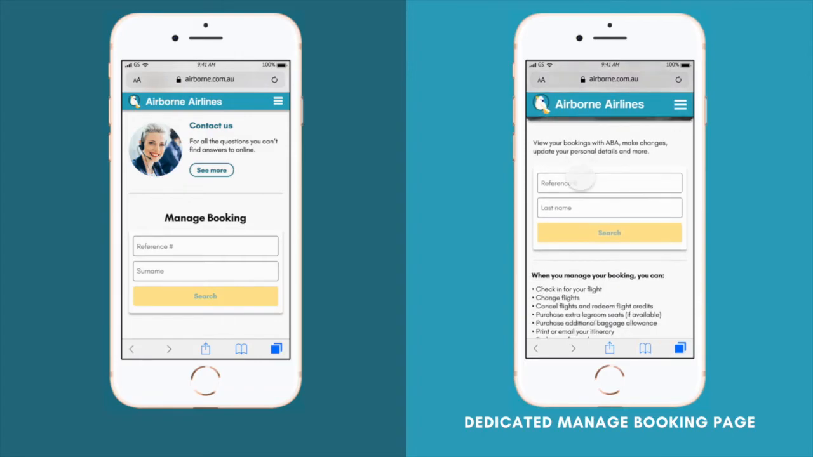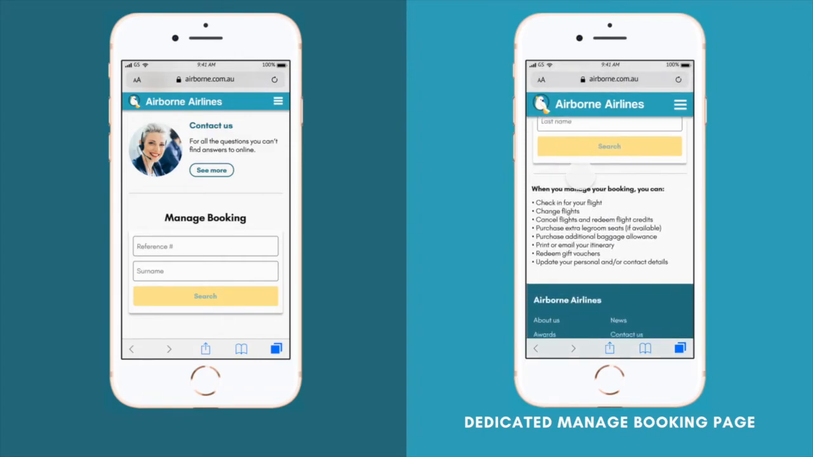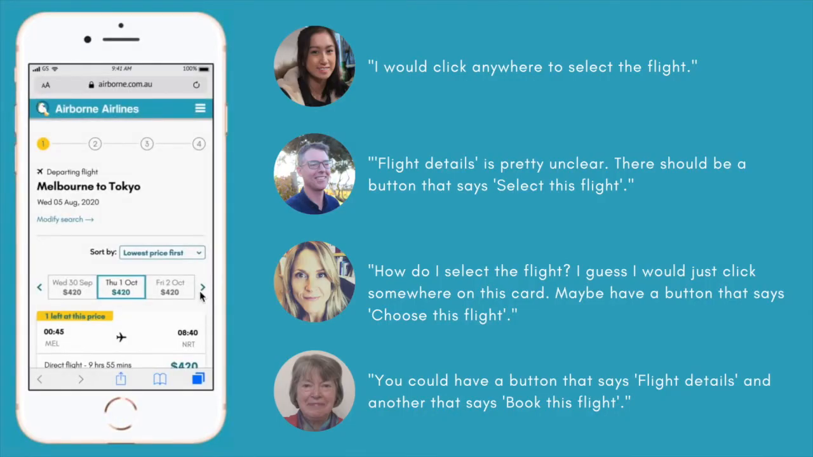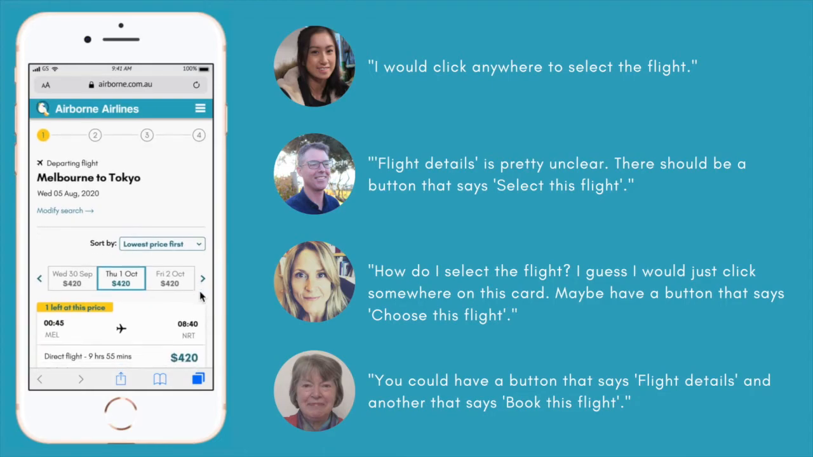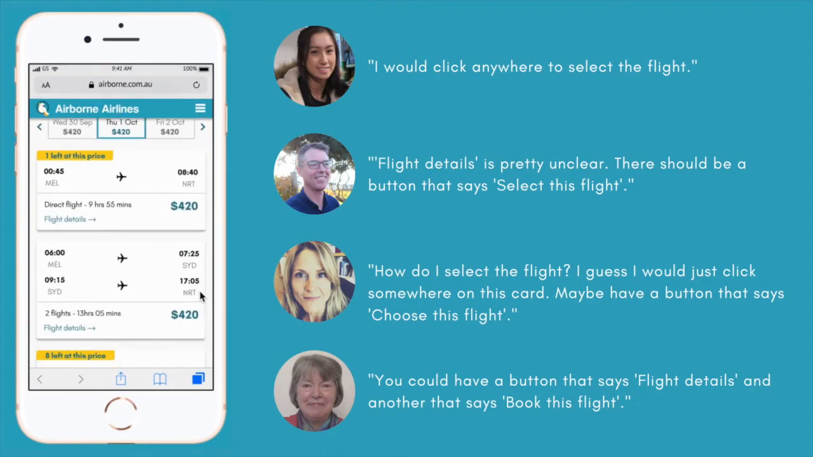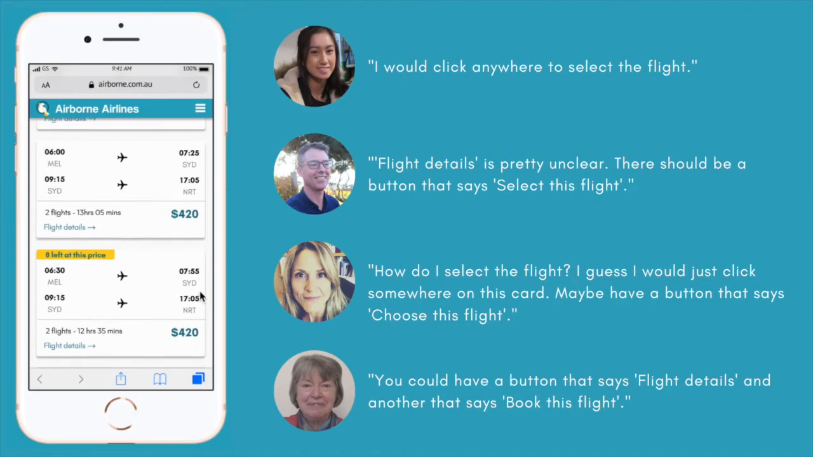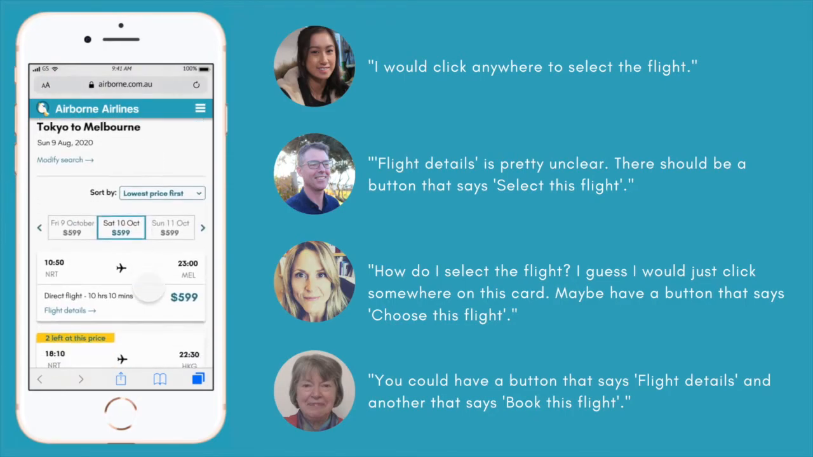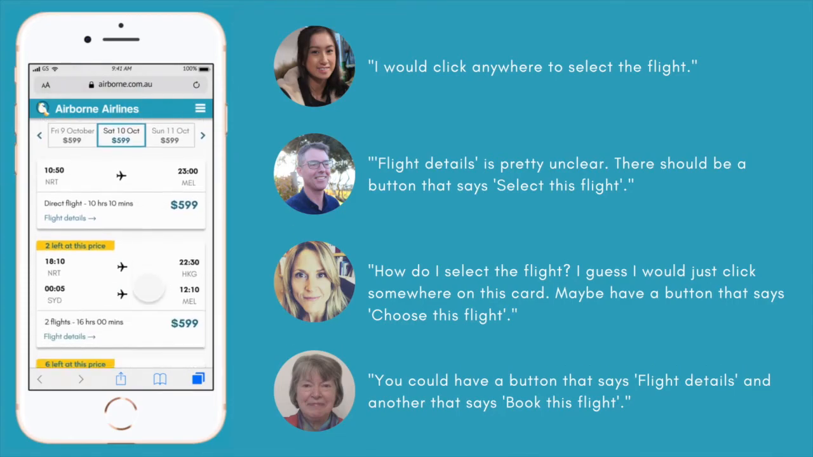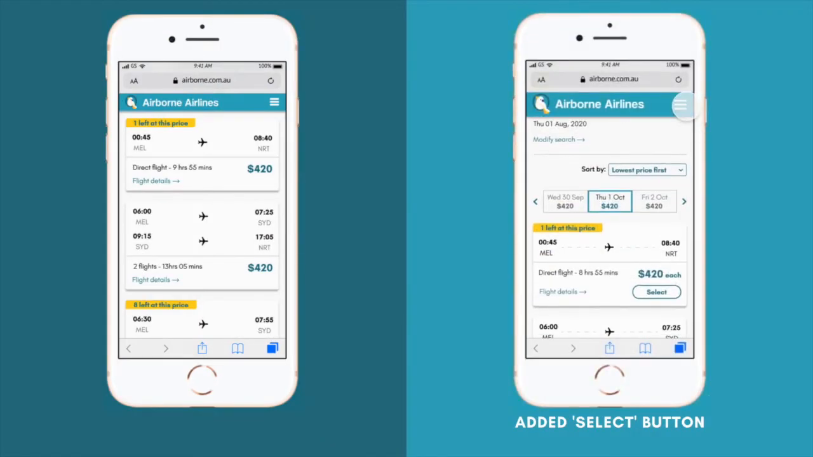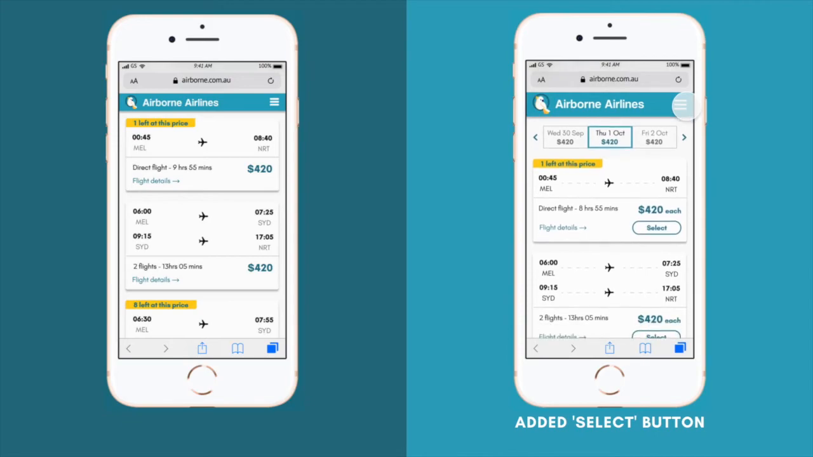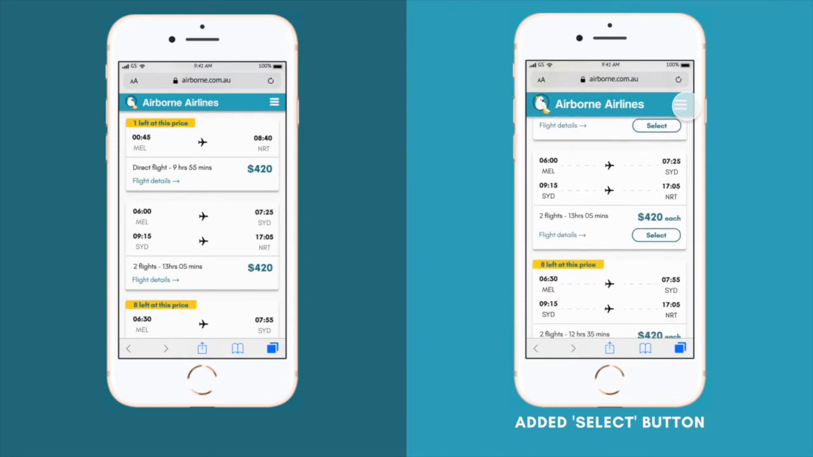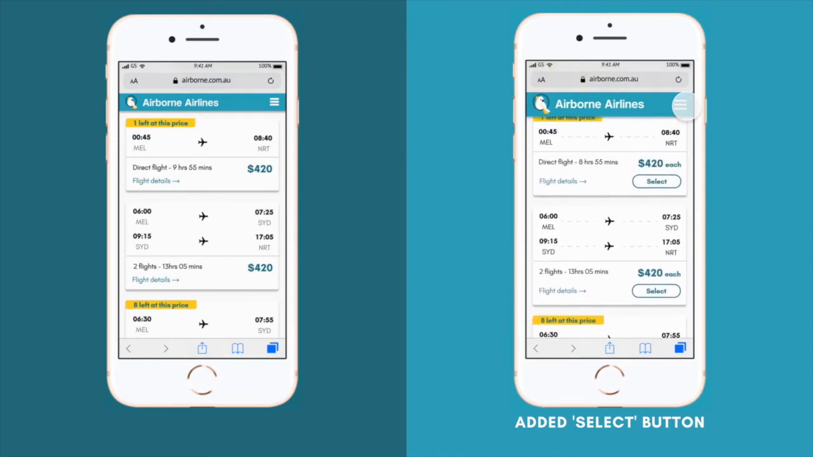expect in this section. On the flight selection stage of the booking process, most participants didn't know how to choose an option. It was often the case that they confused it for the flight details button instead of clicking on the card itself. So for this, I added an explicit select button in the corner of the flight card, therefore using up the previously empty space.